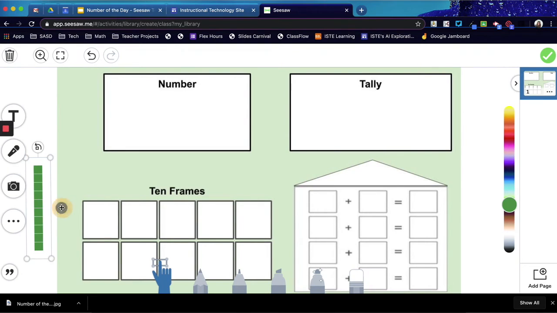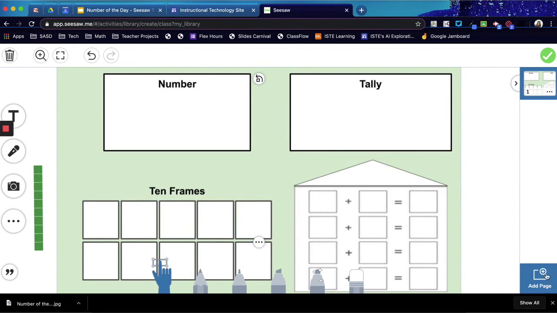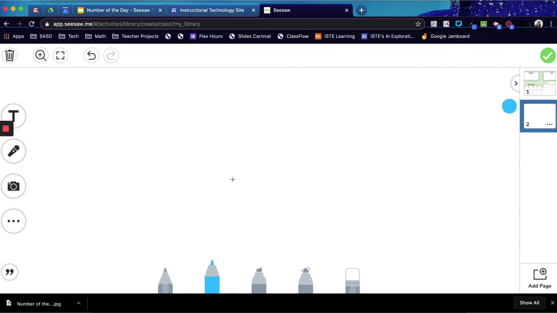If I want to lock this in place, again, I can click those 3 dots and I can click on Lock. Now that would not be able to be moved or resized until it was unlocked. If you are a Seesaw for Schools teacher, you have the ability to add additional pages within this one template. So I could click on Add Page, and now I have a new template. This would allow you to build multiple step activities for your students.